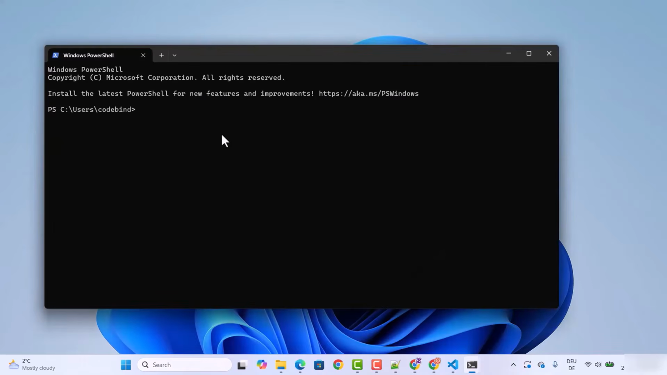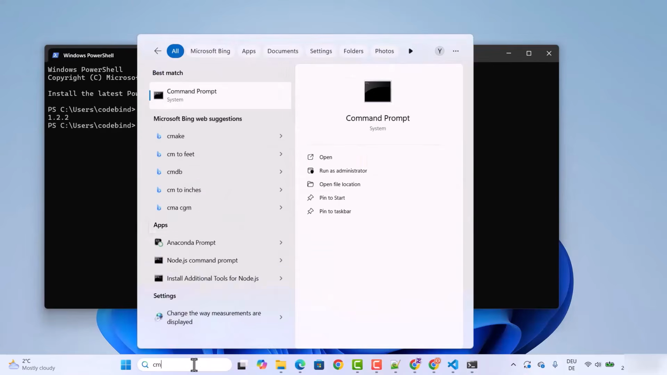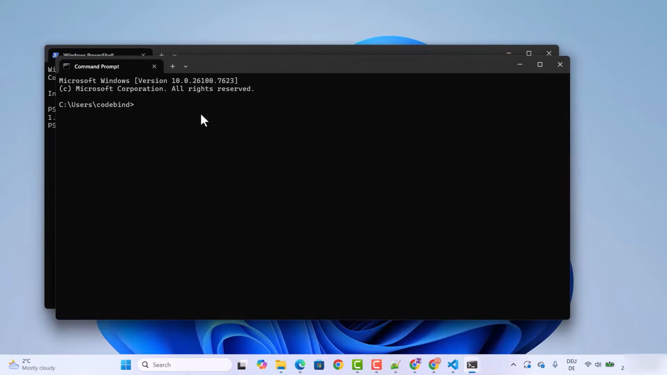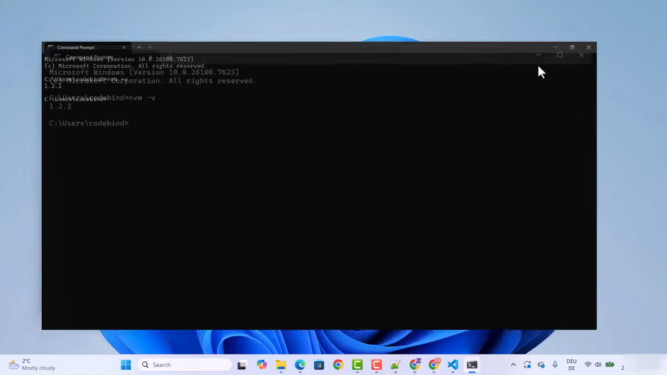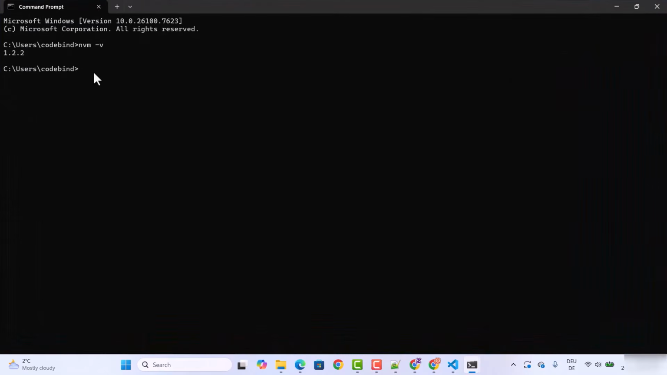So I'm going to search for PowerShell here and open PowerShell once again. And once you reopen PowerShell and give the same command, which is nvm space hyphen v, it's going to recognize the nvm command. Also, if you open CMD or command prompt, this command will also be recognized. When I type nvm space hyphen v in the command prompt, this command is recognized too, right? So you can use either command prompt or PowerShell to run the NVM commands.